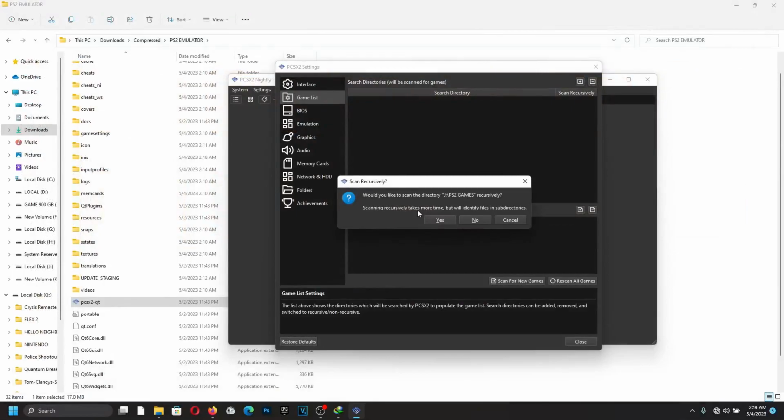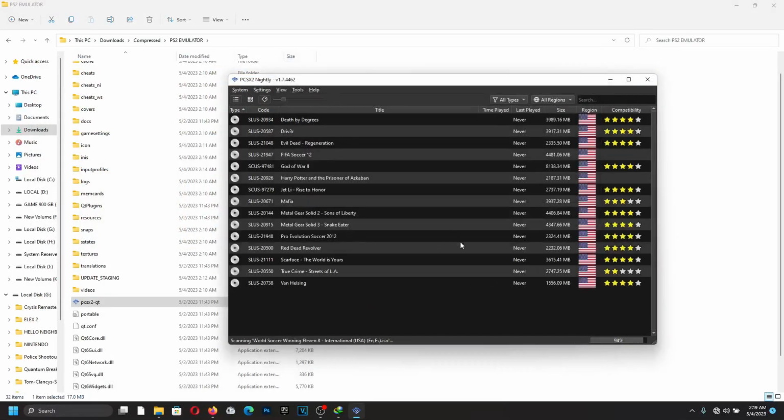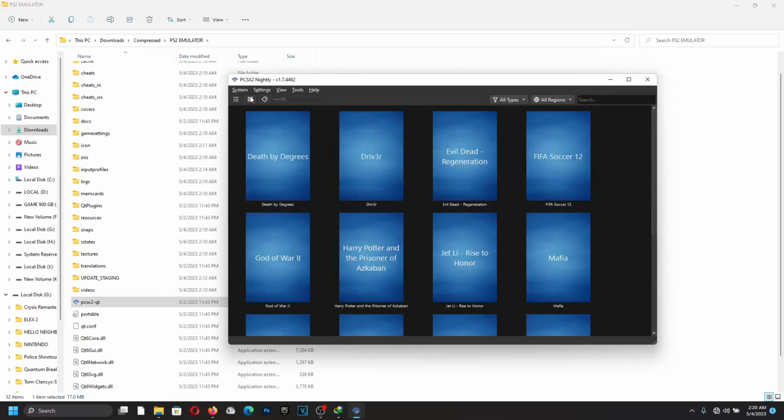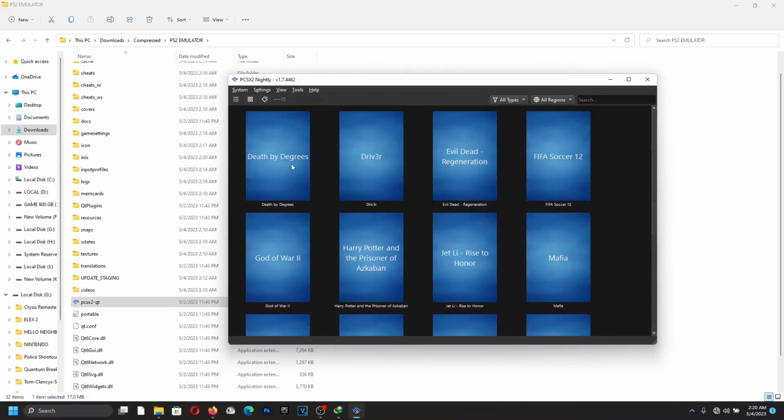And it says, would you like to scan? Go ahead and click on yes, and just go ahead and click on close. So you guys can see we have every game I have in that folder. I would really like to leave it like this by default, so I can see my games. You can see by default we don't have pictures for this, so we're going to go ahead and insert pictures for this. I'm going to do this for Depth by Degrees.